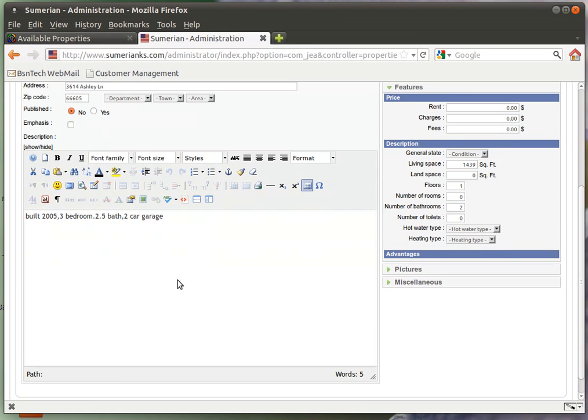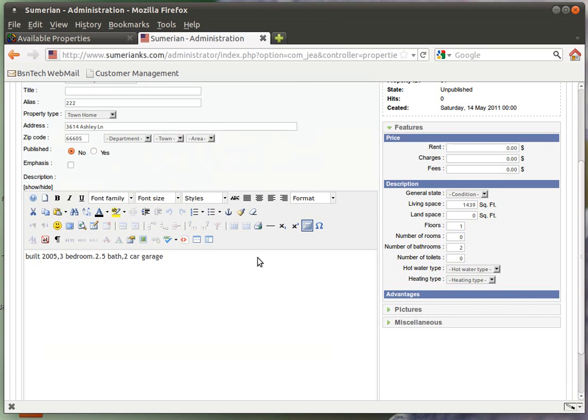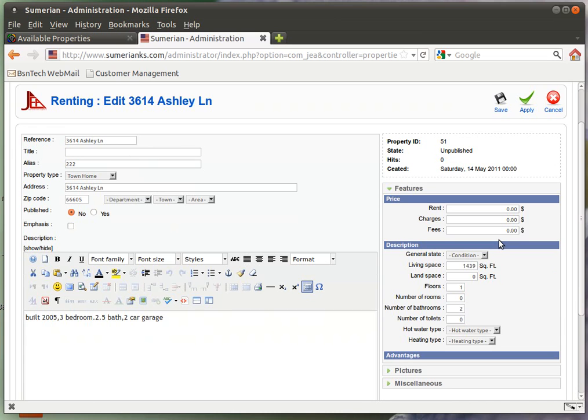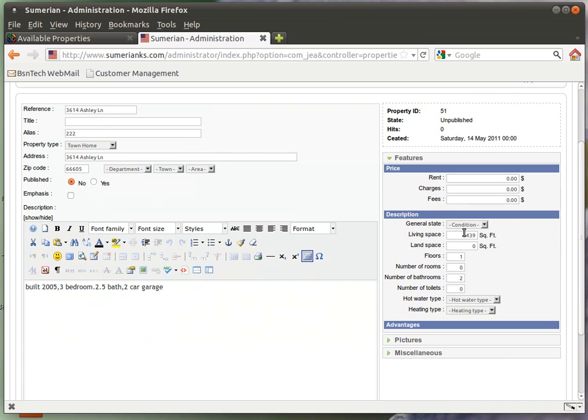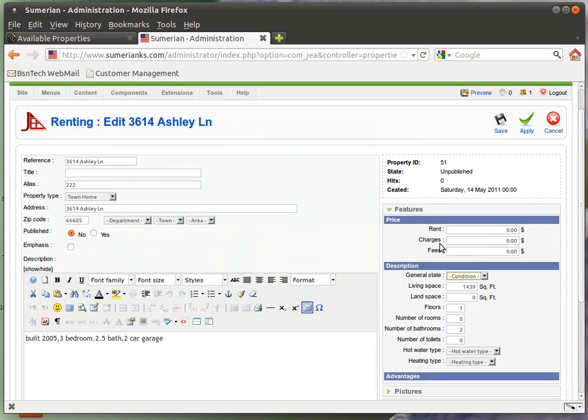And then down here you can do a description, information about the property, be as detailed as possible so your visitors can get an idea as to what they're looking at. Then over here on the features, you can put rent, charges, fees. Again, because this is a rented property, it's going to say rent instead of for sale. Here's the general state. Again, the only one that we selected was NA, but you can change those under the properties features that would otherwise appear up here.